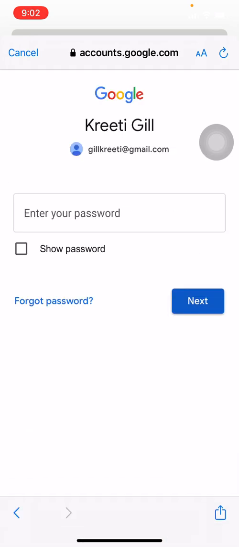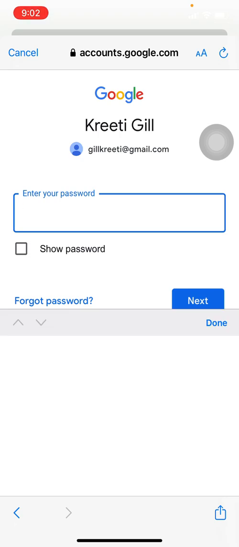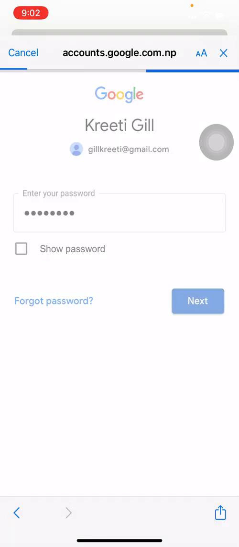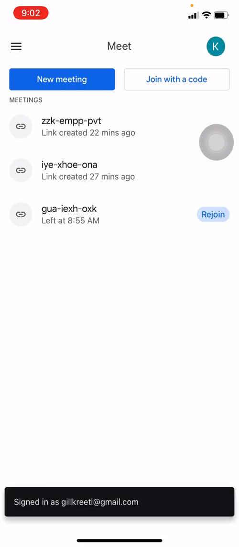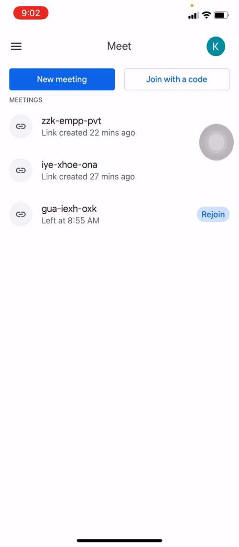Now you have to enter the password of your email ID. After you are done, you can tap on next. Wait for a few seconds. You can see that I have easily added another account in my Google Meet. In this way, you can also easily add another account in your Google Meet.